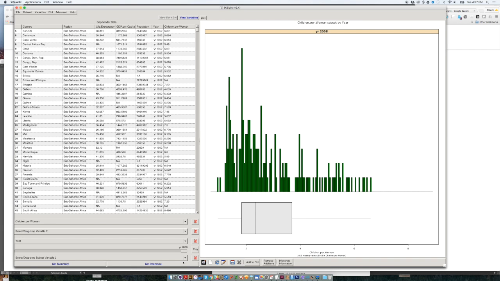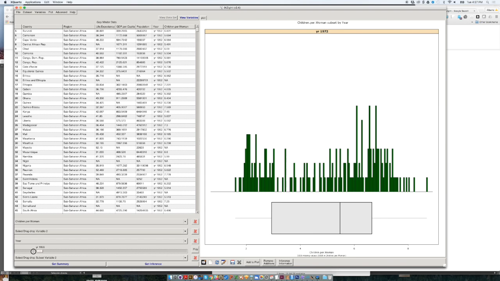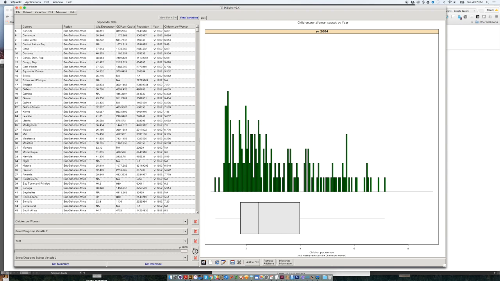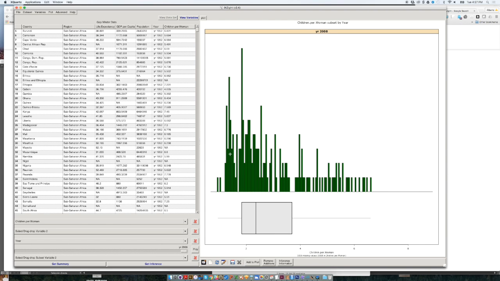Now if I click on Close, right now I will get exactly the same thing, right? So in the past, in 1952, most countries had high fertility rates, all right? Remember that the x-axis is fertility rate, number of children per woman. But in the present, closer to the present, in 2008, most countries move to the left side of the spectrum, meaning fertility rates are going down.